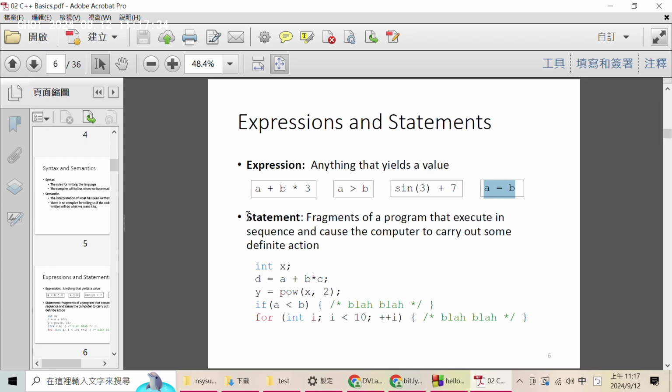Next, we introduced statement. Statement is fragments of a program. So statements is usually like this. So this is called a single line statement. This usually terminates by a semicolon. So this is a single line statement.